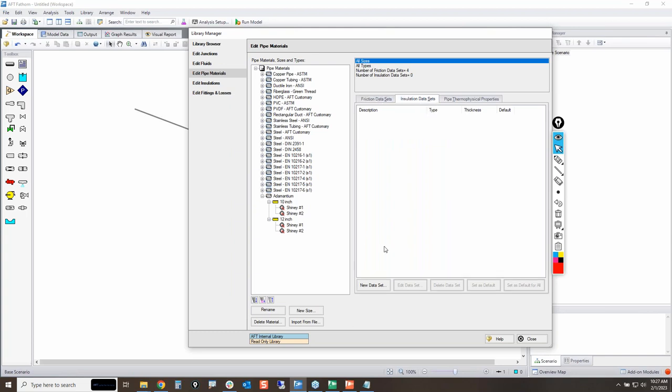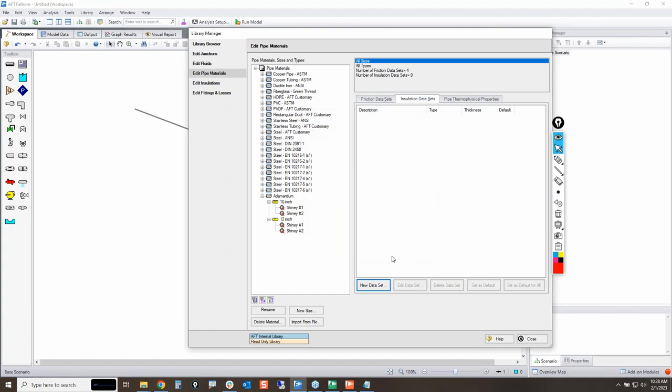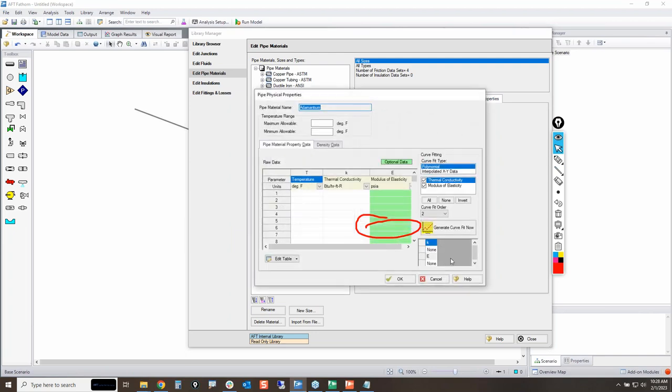You can also do insulation sets where you would specify insulation types. So there's these different types that you can work with and a thickness. I'm not going to deal with that right now, but I do want to point out the pipe thermophysical properties. So there are several parameters. Same thing, start by clicking on specify properties. So here you would have to specify your thermal conductivity as a function of temperature. All right, that's one of the pieces of information that you need to specify.